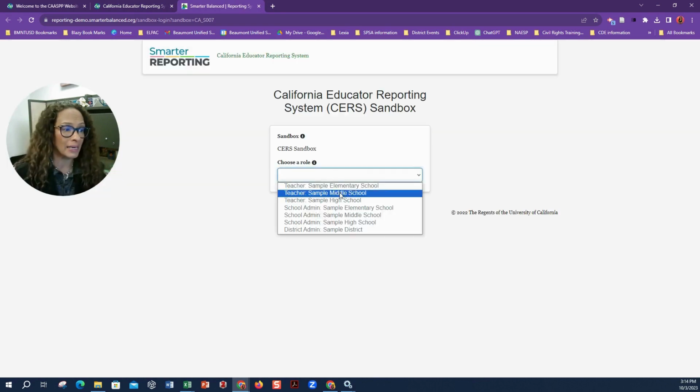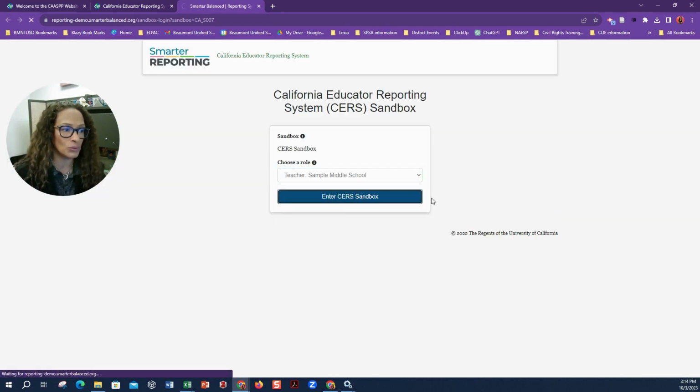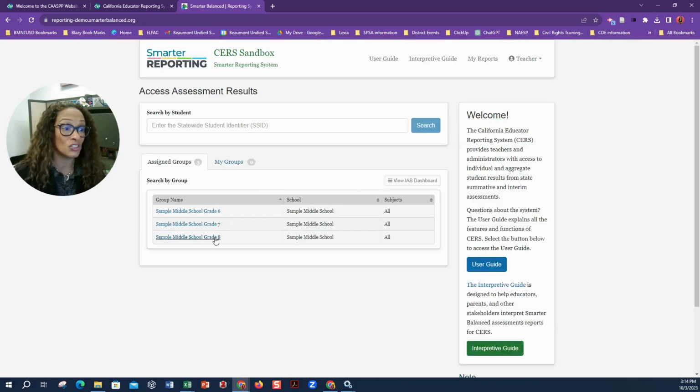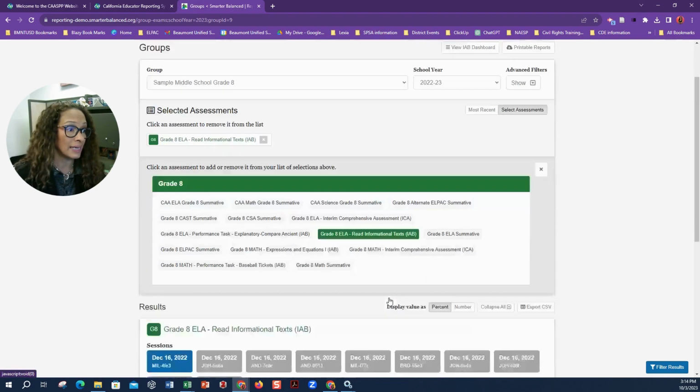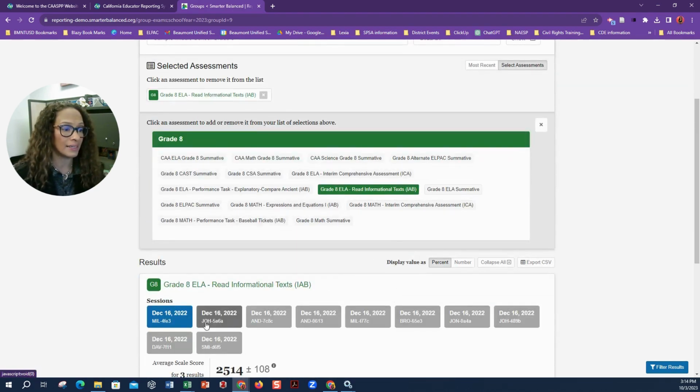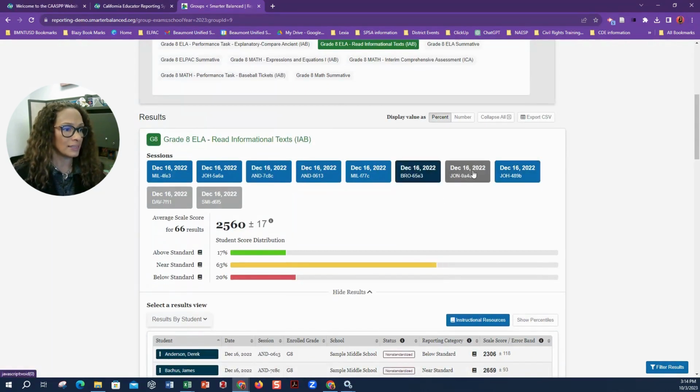But again, I'm doing middle school and then I'm selecting 8th grade, for example. But again, this is just an example. And then this is the one that I did. And okay, now you should be able to see all the data. So I can select all of these. And then, yeah, you can see the percentages now.